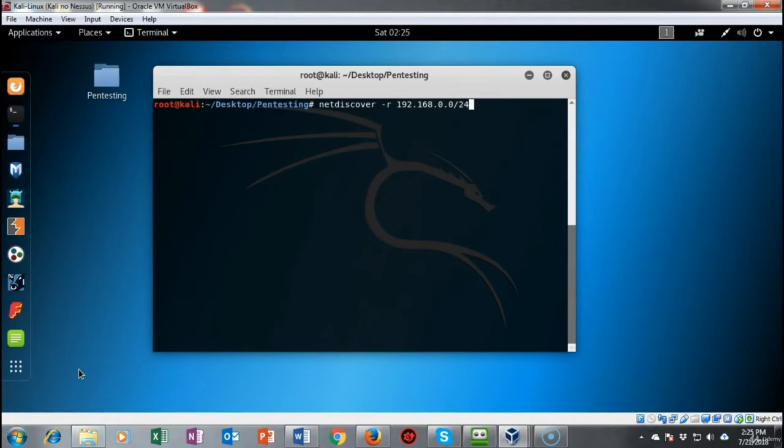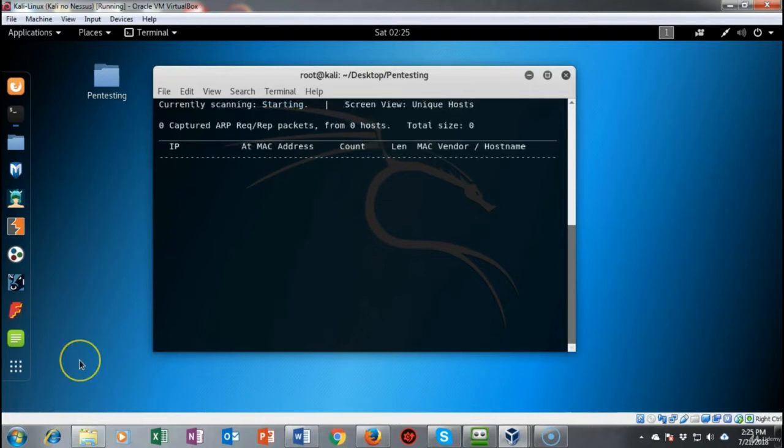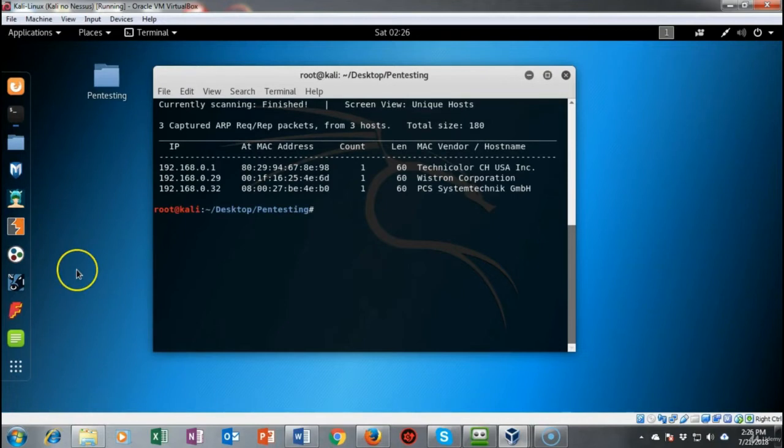Then I follow that up with the range of IP addresses that I want to scan. So I want to scan for the entire subnet of 192.168.0.0, and I type in a /24 to tell it that I want it to concern itself with just that last octet. I'm going to go ahead and hit enter. And in just a moment it's going to come back and it's going to give me some results.